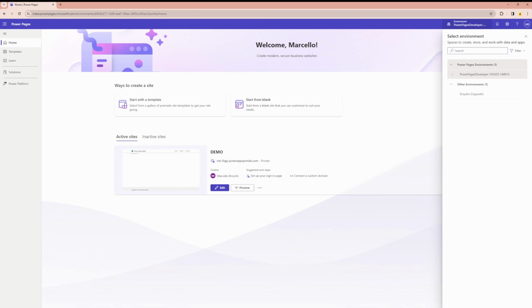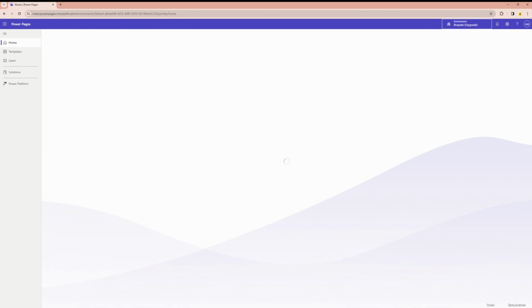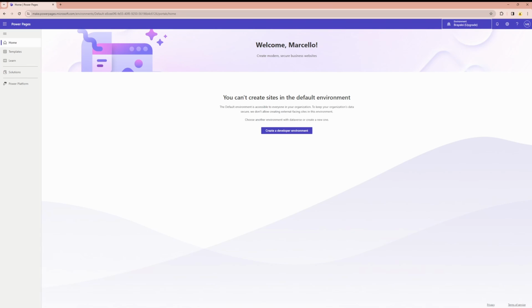Now, when you first open the make.powerpages.microsoft.com site, you might actually see a message, something like this. So this basically means that you don't have access to create Power Pages sites in your current Office 365 environment. So that's going to be something you take up with your system admin.